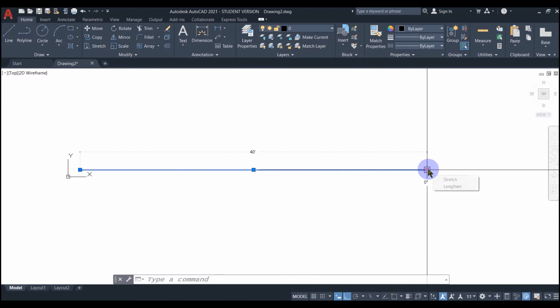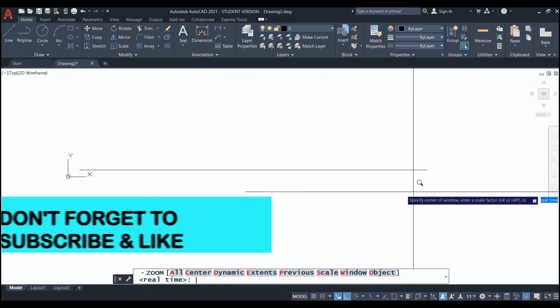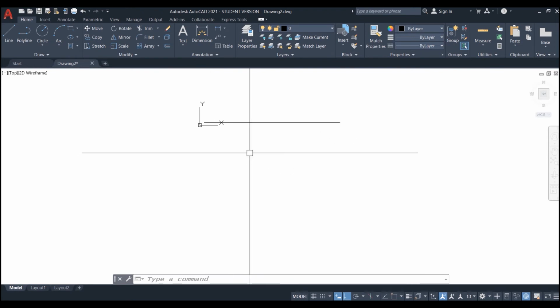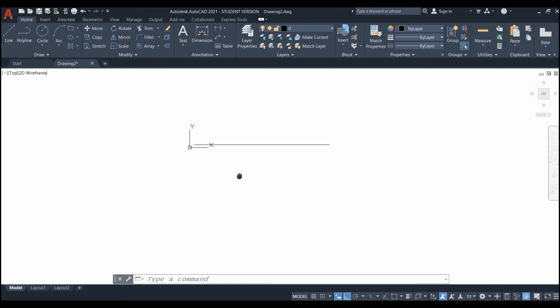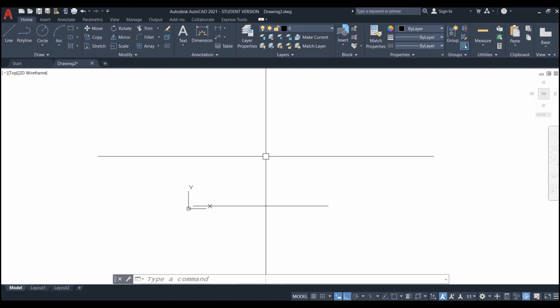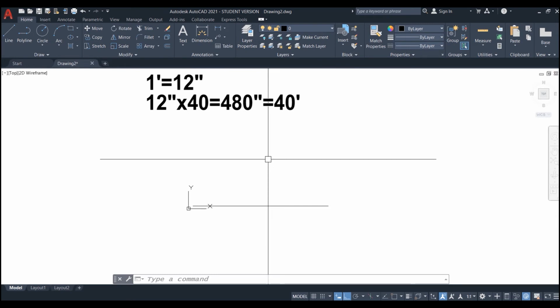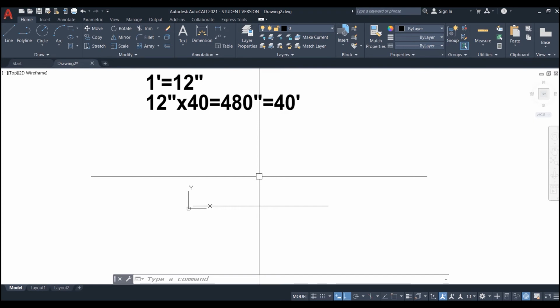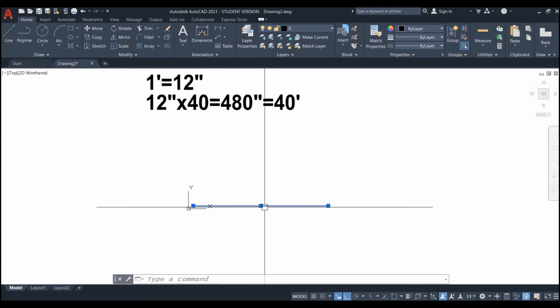One way to check the length of an object real quick is to select it and then hover over one of the grips and it will show you the length of that line segment. So we can see here it's 40 feet long, which is exactly what we wanted. When you are working in architectural units, you draw in inches. There are 12 inches in a foot, so 12 times 40 is 480. You can type in 40 feet like we just did, or you can also type in 480, which is 480 inches, which is 40 feet.